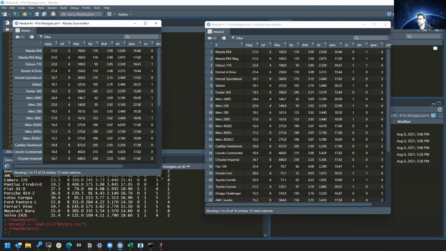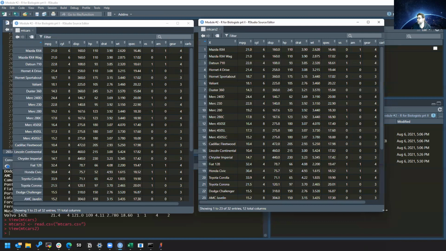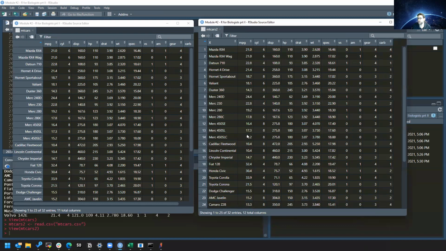So if we look at mtcars and mtcars2 side by side, do we notice anything different about them? Can anyone tell me what's different about them? Just go ahead and visually examine them. See if you can find any inconsistencies.